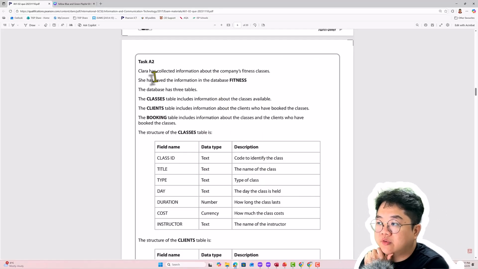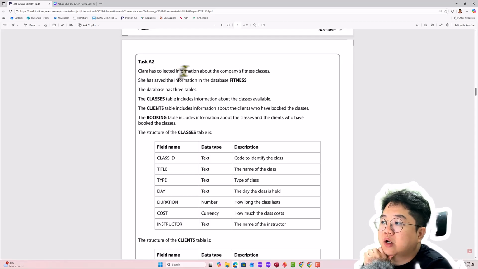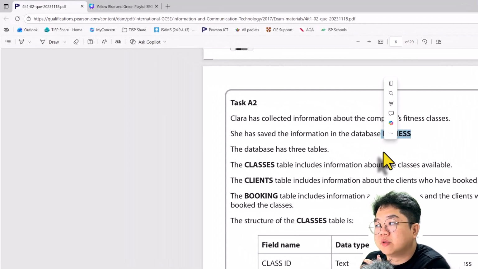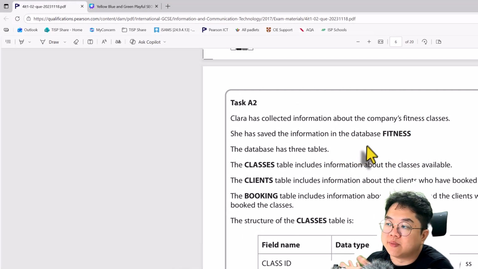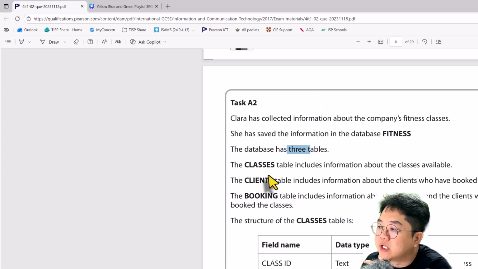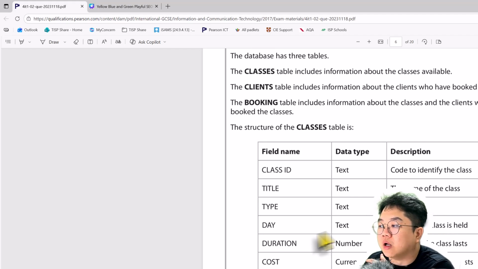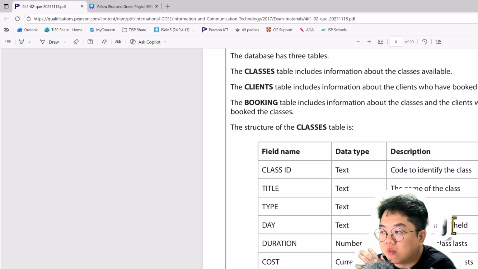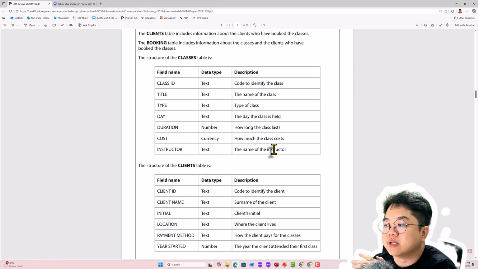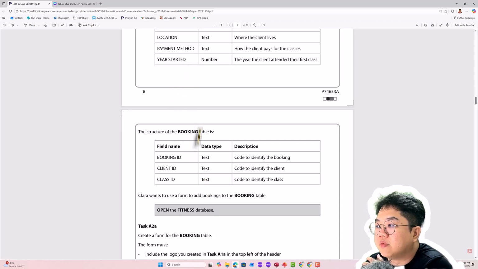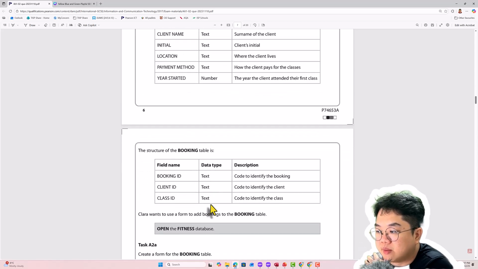It starts with information about a person called Clara, who has already collected some information about a company's fitness classes. There will be a database file called fitness that has three tables: classes, clients, and booking. These will be the information present in the database tables, and one of the criteria will be some of the names of the tables themselves.